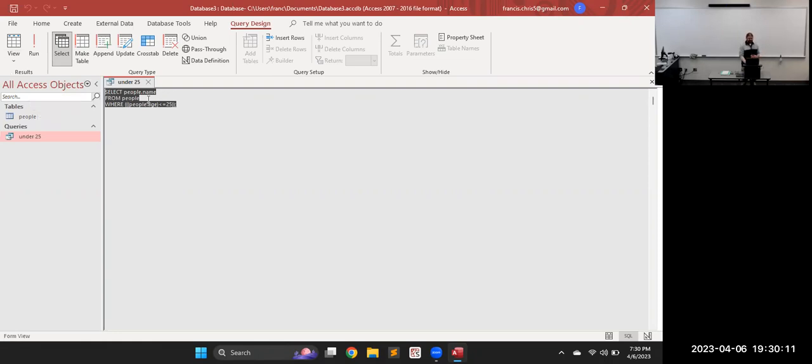It's very human readable, definitely made by Americans. Very readable for Americans. But it's SELECT name FROM our people table WHERE age is less than 25. So it kind of follows the structure of English sentences, but used with a very small number of keywords. But it can be useful for that.